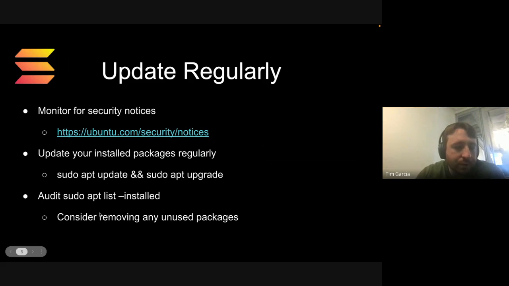Another thing to do is just to regularly audit your list of installed packages. If you do sudo apt list installed, you can see all the packages that you've got installed, and maybe there's some stuff like, I don't know, maybe you were experimenting with something, you installed something 6 months ago and you're not using it anymore. It might be a good time to remove that.